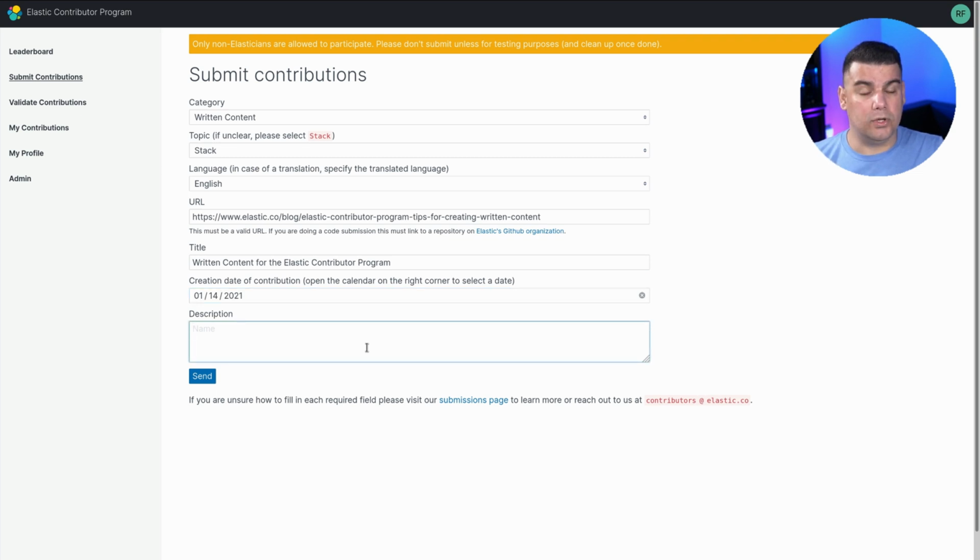And in the description field, you are going to succinctly describe what your written content is about. Remember, this is not necessarily for you here to sell your content, right? This is more like a TLDR version of your content, so whoever is going to review it can have an initial idea about what your content is about. So, for example, in my blog, I basically provide tips about how to create written content, right? Very simple. And then finally, you are going to click on the Send button.